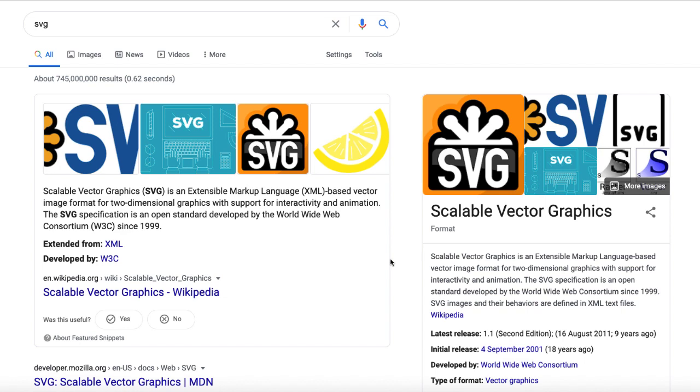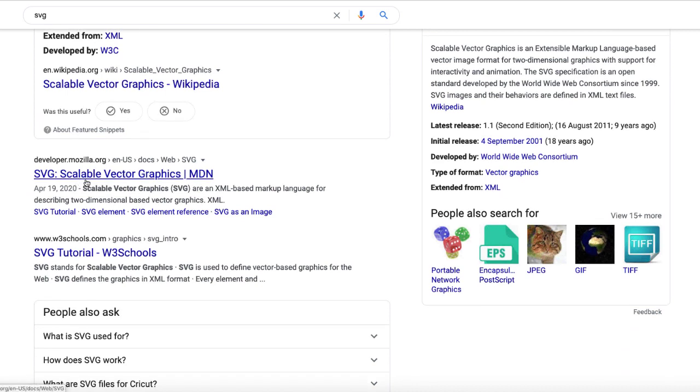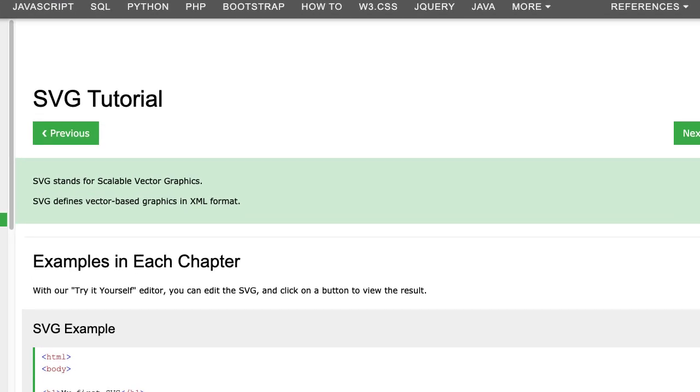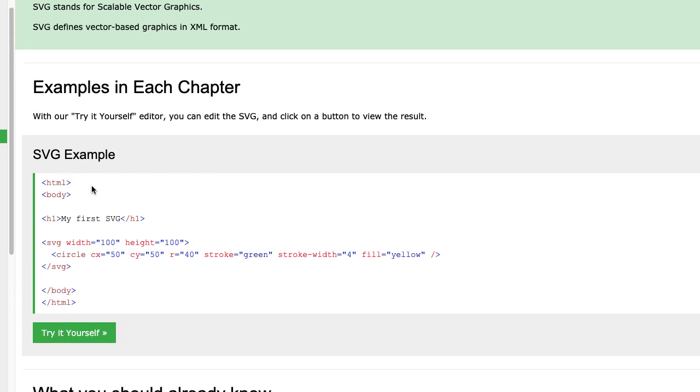So just a basic SVG search on Google, you can find lots of different things. The Mozilla site has a lot of information, but for people that are new to it, I think the W3Schools site is a bit better, although I'm not the biggest fan of W3Schools. So if I click here, we have this section on the left that has different tutorials, shows you how to do different things. When we are on W3Schools, they do have these nice little code blocks with try it yourself options.